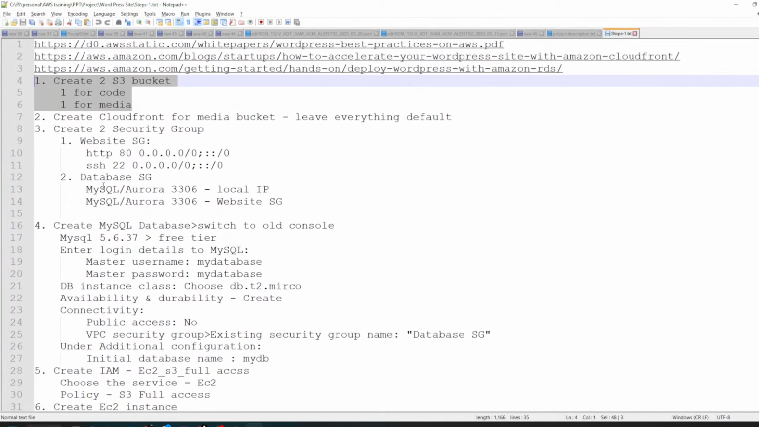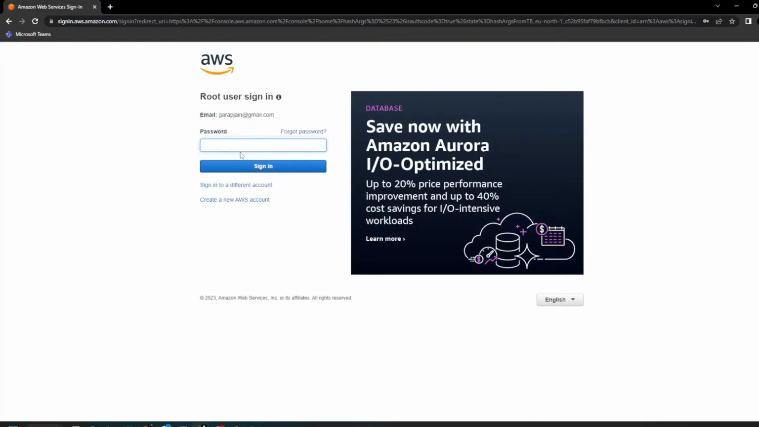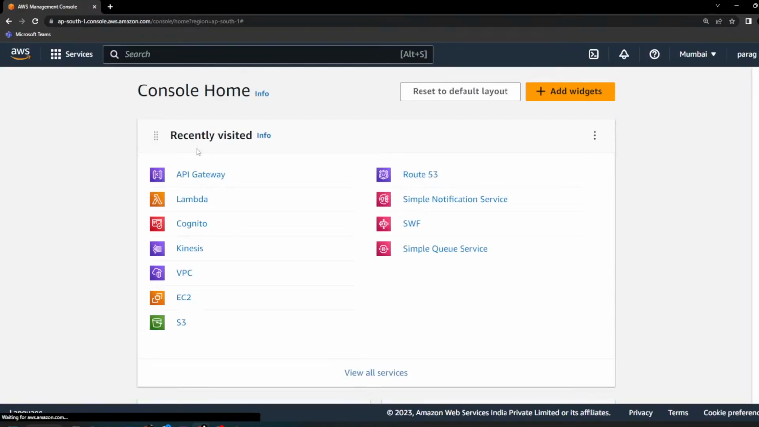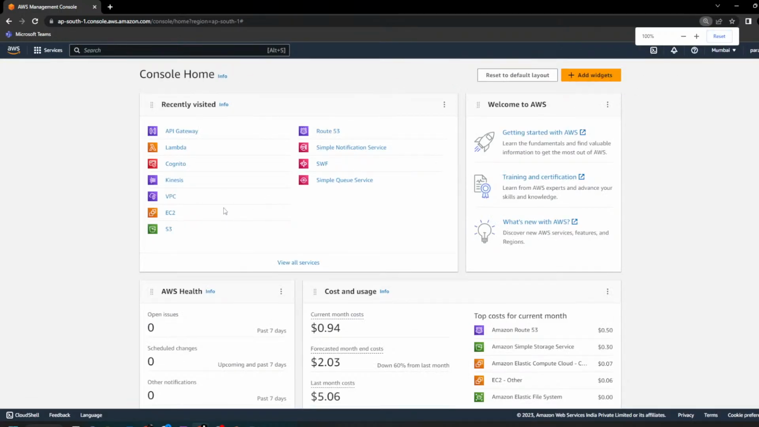Okay, let's log into your AWS console. You can ask questions anytime. Again, this project will be in free tier, but don't run it for a large number of hours.